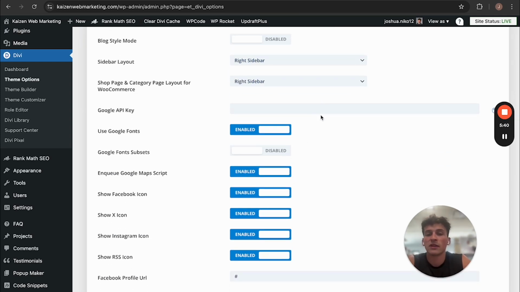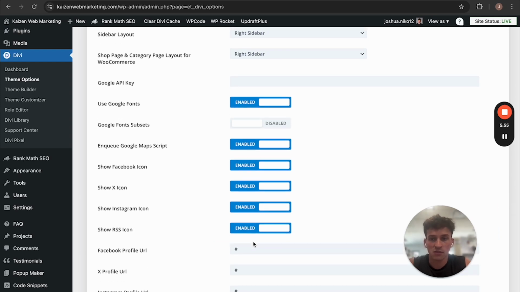Then the Google API key is if you want to include a map, if you have a location for your business. I highly recommend creating an API key and pasting it here. For my business, I'm all remote, all digital. I don't have a location, so I don't touch it. And then everything here, I never really touch. This is enable, disable if you want, but I never touch it.